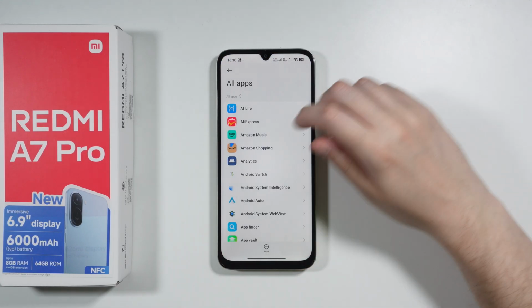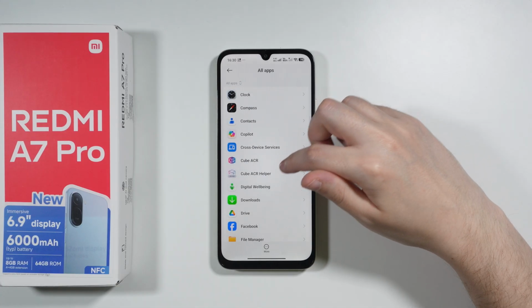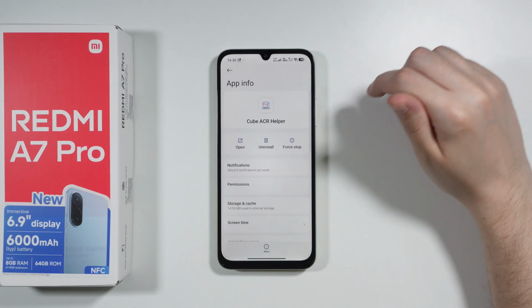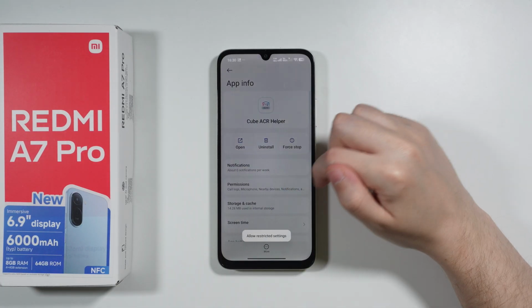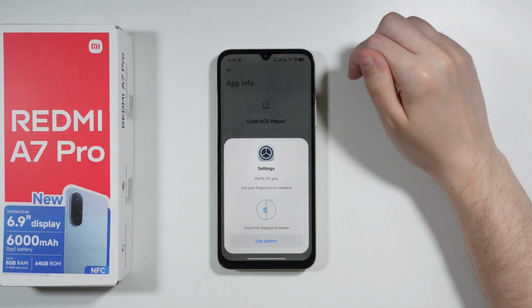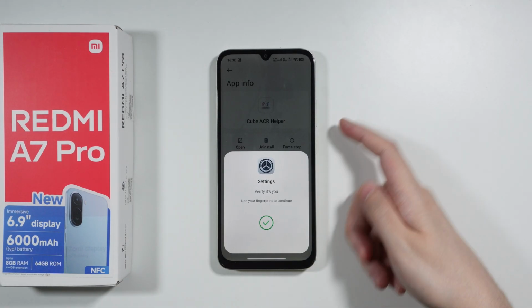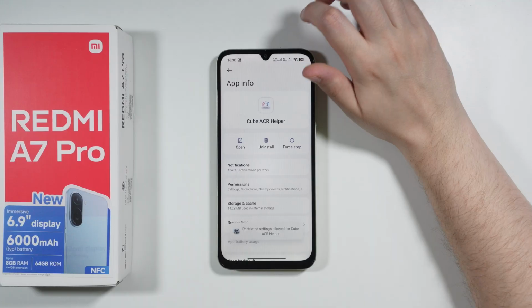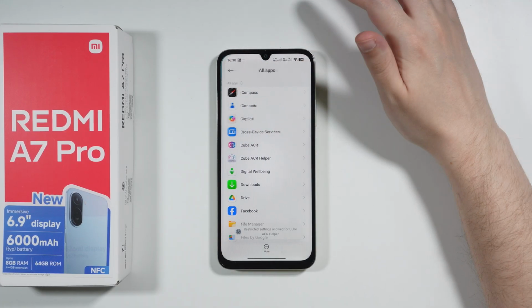Let's wait a couple of seconds. In here, go to the Cube ACR helper. Tap on more at the bottom and choose allow restricted settings. And if needed, verify yourself with the fingerprint or screen lock password. And we're gonna go back to the app.